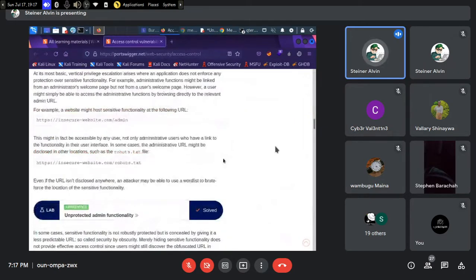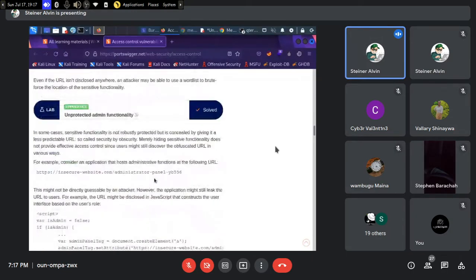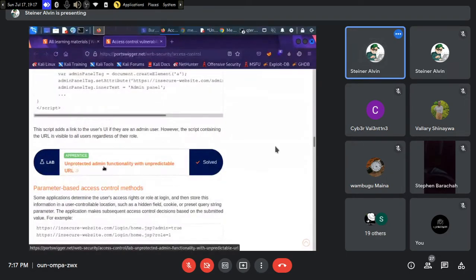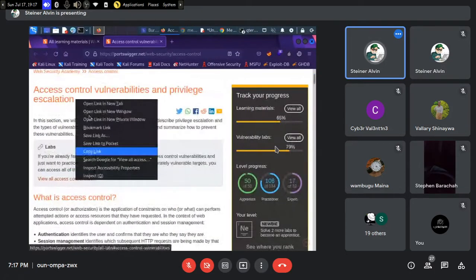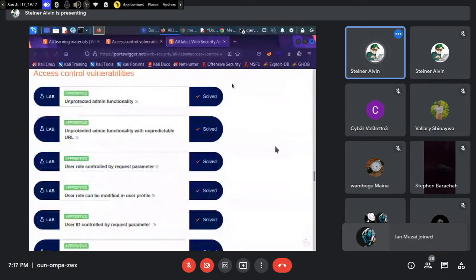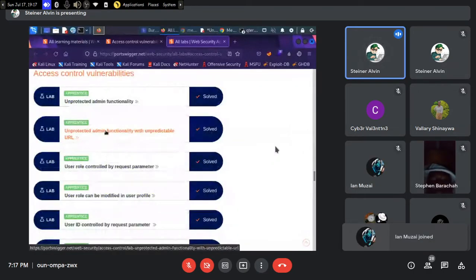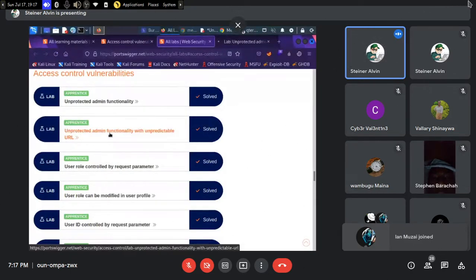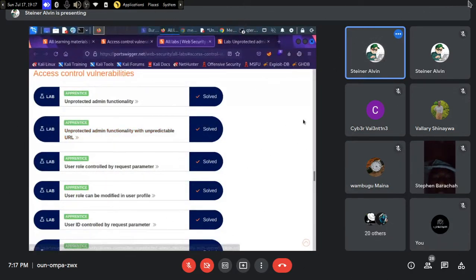So we have attained our first horizontal privilege escalation. Our next lab is unprotected admin. Okay, maybe what if we could do this? Let's open the labs here. The theory keeps getting interesting, and I can keep reading. So the lab: unprotected admin functionality with unpredictable URL.